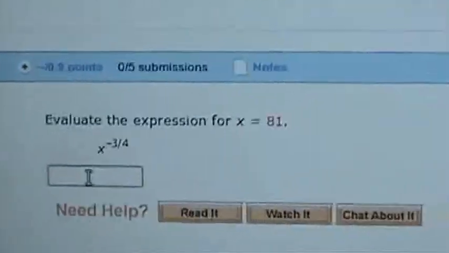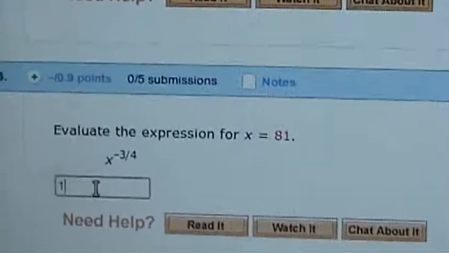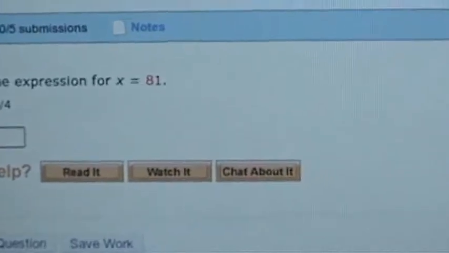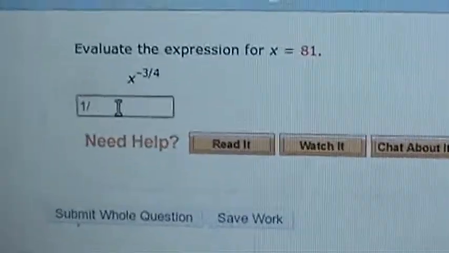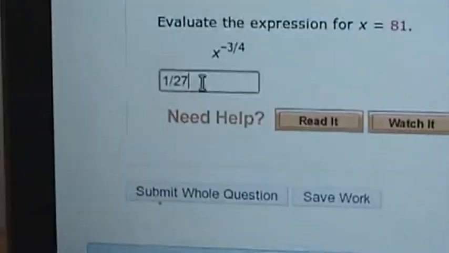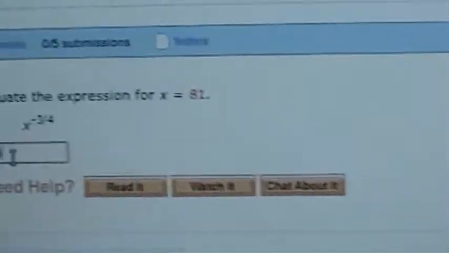I can just type 1 and then the forward slash, that's the symbol for division. Let me find that there. Sorry, I'm bouncing around here. But 1 over 27. Now, actually, that's the answer, but I'm going to go ahead and give it an incorrect answer. I'm going to say 1 over 28.